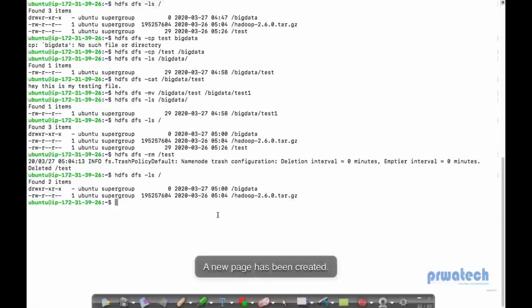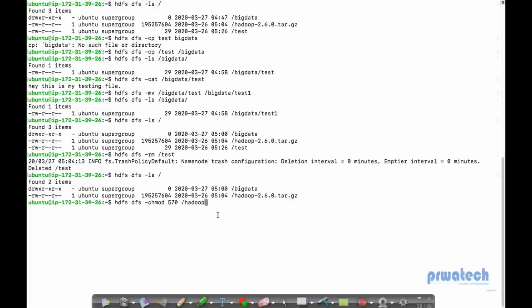You have given the file name also. Let me write it completely now. HDFS DFS, what is the permission command? Minus chmod, change mode, 570. And if you don't want to write the full name, I can write this. Obviously, tab will not work here. Tab will not work in Hadoop.